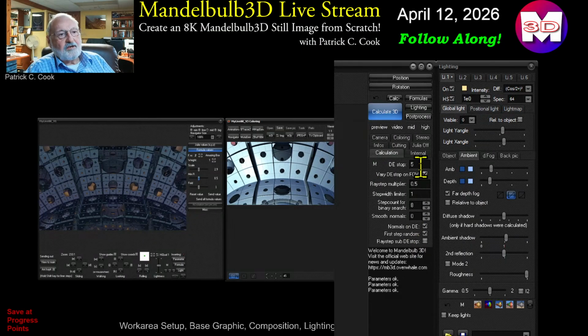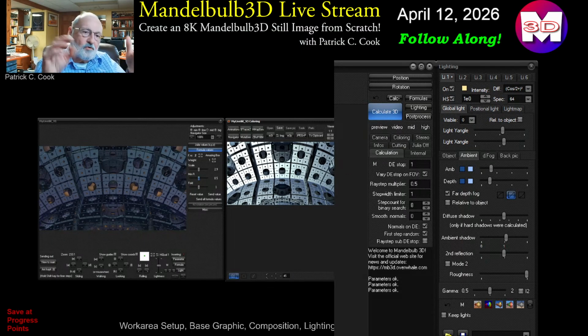Let's get this down to 2. More detail yet. Let's get that down to 1. More detail yet. So the point here is that with this control, I'm telling the Mandelbulb application my preference for when to stop and say, I've found the surface. It's called the DE stop threshold.